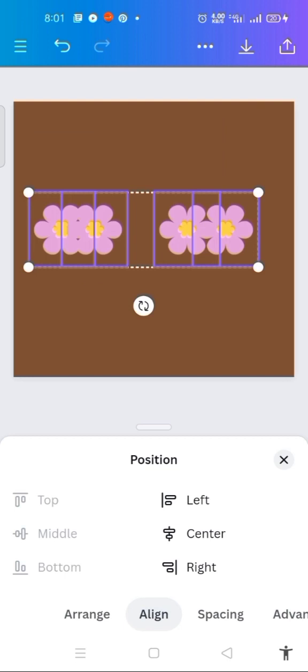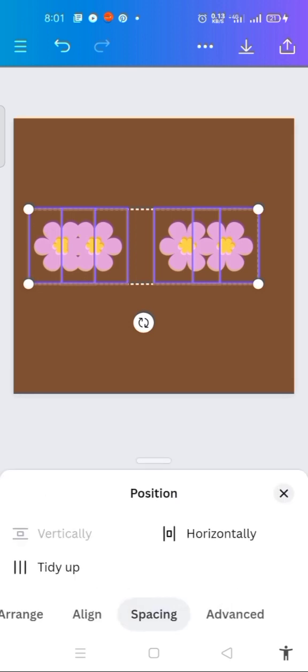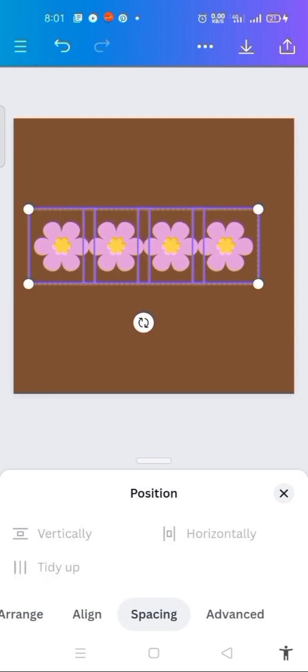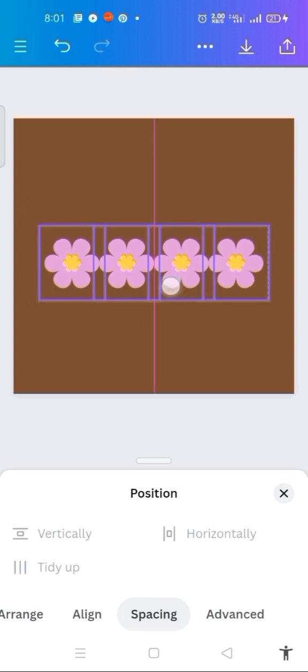You can see that the flowers are not arranged evenly. Now, if I want them to be arranged evenly, I will need to click on this spacing. Then once I click on the spacing, I click on tidy up. You can see the flowers. You can see this is very, very wonderful. That is how to go about this.